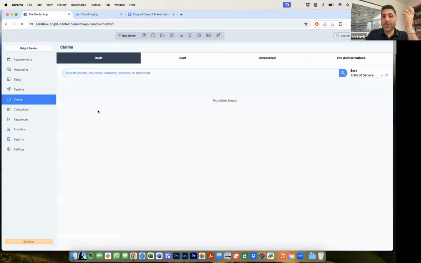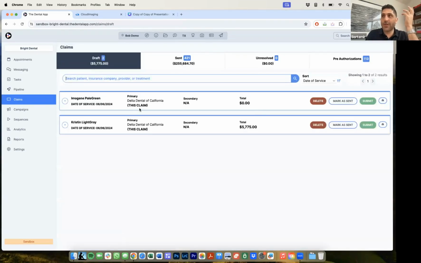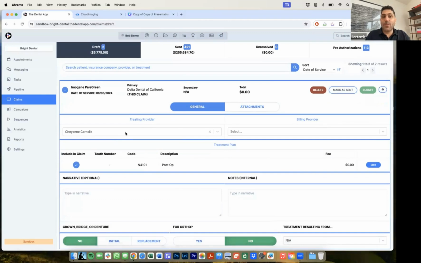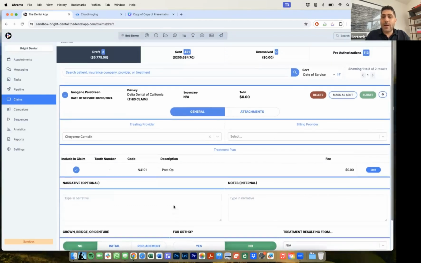I'm going to show you insurance claims. We have a deep integration with Dental Exchange. You essentially can keep track of claims or any procedure that was completed where an insurance claim was not sent. The system will automatically generate a pending claim where you can go in and make all the edits, add your narratives, and then send it out.